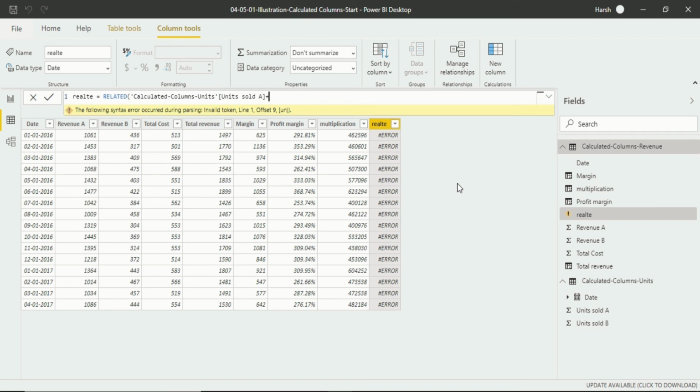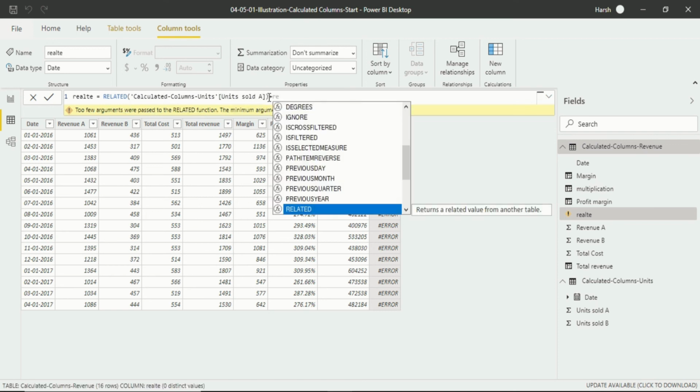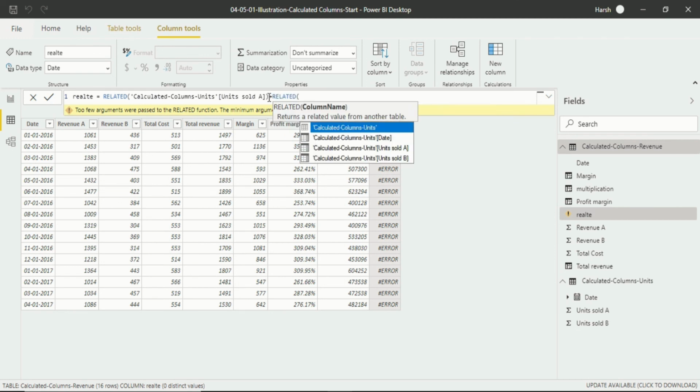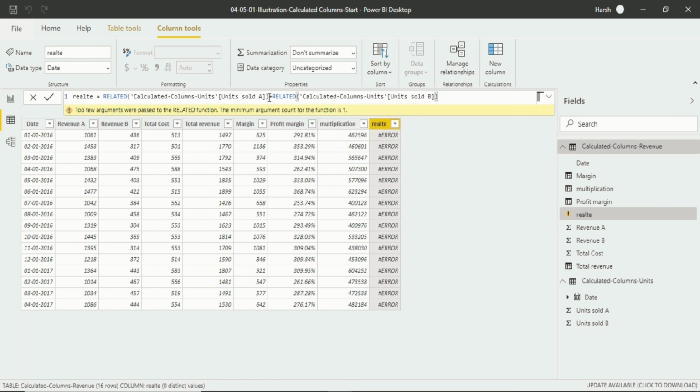After that, click on addition. Now again I will use the RELATED function because I want to import the data, or you can say a column, from another table. Again RELATED, again tab, again you will go to unit sold B, again tab, again shift plus 0 to close the bracket. You are making an addition of unit sold A and unit sold B. After that, click on enter. You will see your data will be generated within a few seconds.